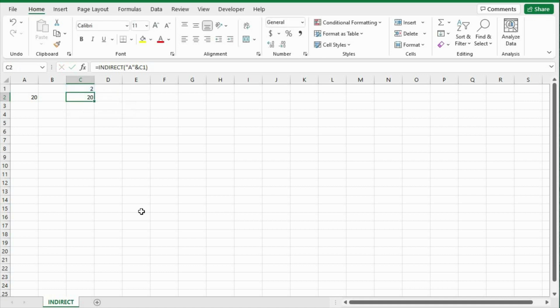back that 20. Now this is useful when you've got a variable here that may change and you want to go down this list depending on what this number does. So if this was a 3, now that will return to us whatever's in cell A3, which is 30.